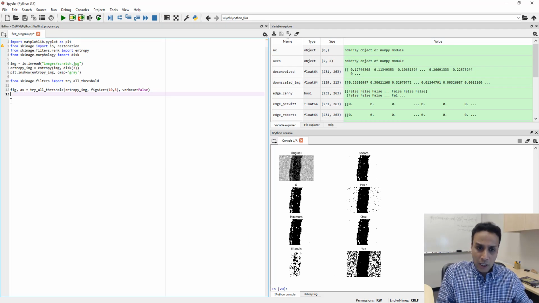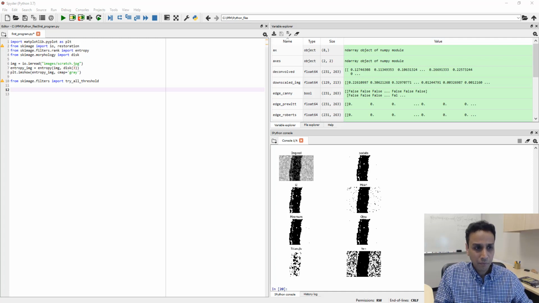So let's also delete this line and keep the code clean. So far, what we have done, literally this is our code. We have done a lot, but the code looks so clean. Imported the right packages, imported our image, and just applied entropy filter.